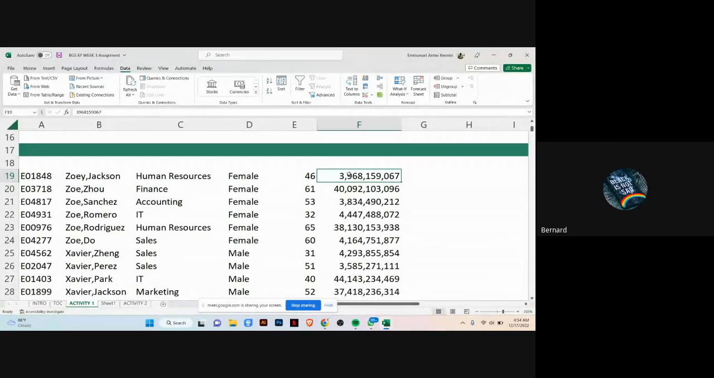Help us out on how to separate this last two. Now, before you talk, let's talk about this first. You realize that the data set is supposed to be divided into just two. 30,968 is one part, and 159,067 is going to be another part. The first part is going to be hiring dates, and the next one is going to be the monthly salary. So how do we separate this?